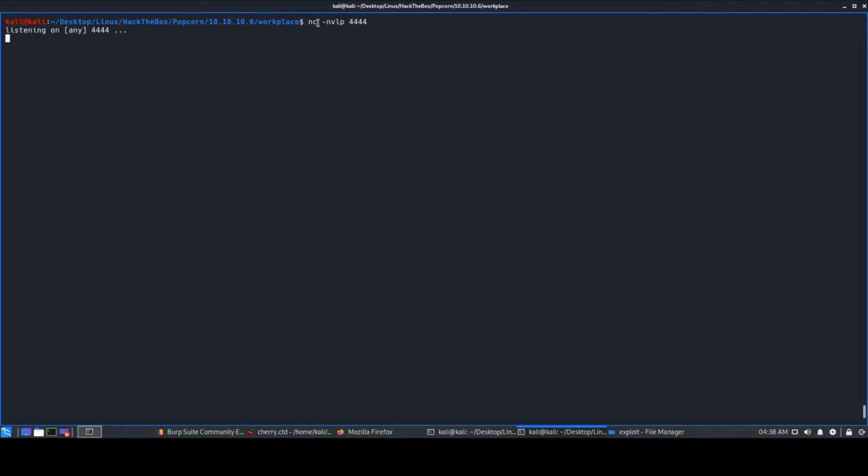4444. NC is a tool. If you guys don't know, you can have a connection from the target machine to your attack machine. It sets up a connection, and we'll be using the N switch for numeric IPs only. We'll be using verbose, and we'll be giving L for listening. That means we are in listening mode. We'll wait for the server to initiate this connection, and we will be giving the P switch for port number. So that is 4444.